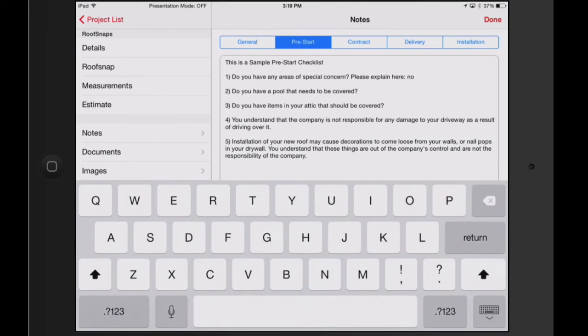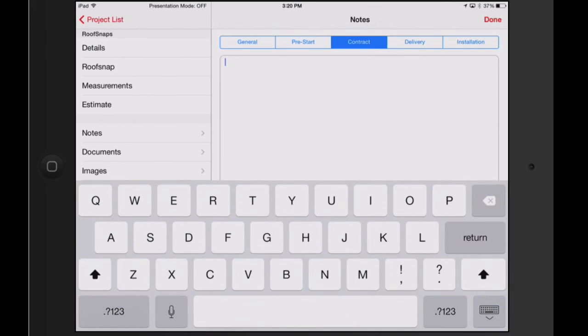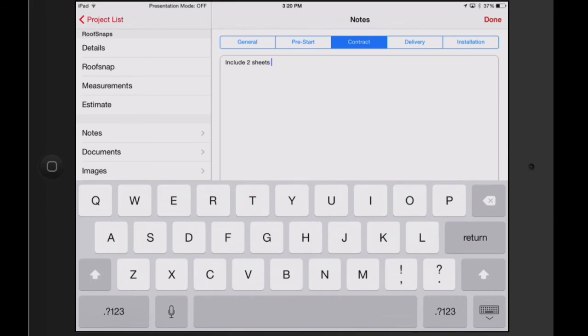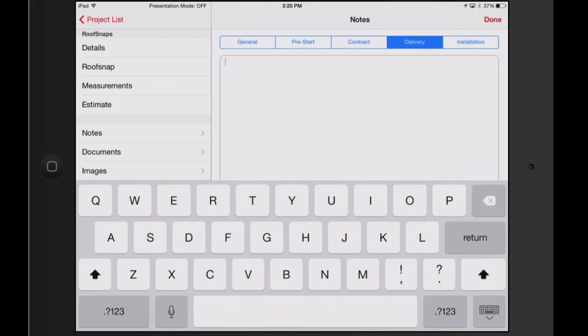You'll want to do this with the customer because the customer can actually sign off on this document that has all of this text. Next, I can choose Contract Notes and enter anything that may not be in the contract that needs to be put in writing. Let's say we told this customer that we would include 2 sheets of plywood at no charge. We've also got delivery instructions. These are very important. These will show up on both the contract and the material order so that your material supplier knows where to drop the shingles.